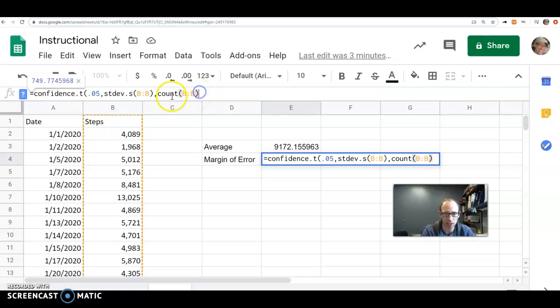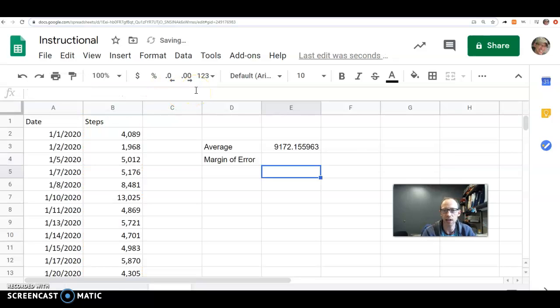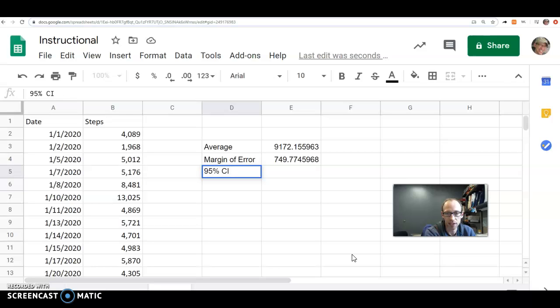So this formula gets it to me right away. And then close that out. And that'll give me my plus or minus would be 749 or 750. So right now I know that my average number of steps is 9,172 plus or minus 750 steps. And let me go ahead and put this into a 95% confidence interval.